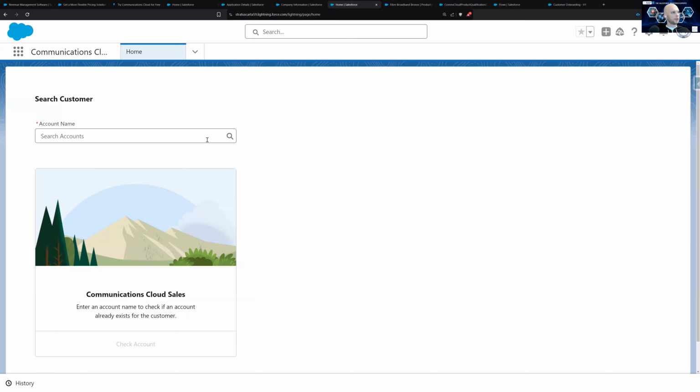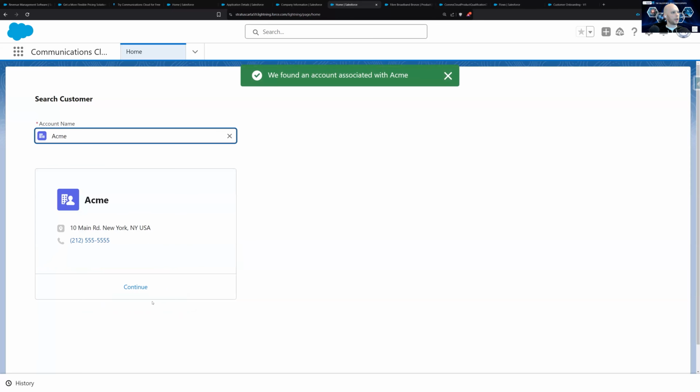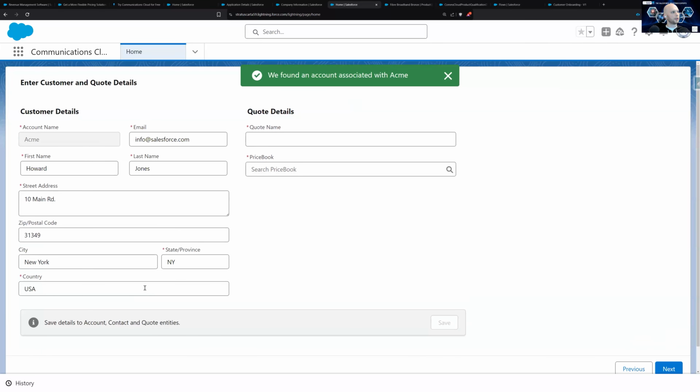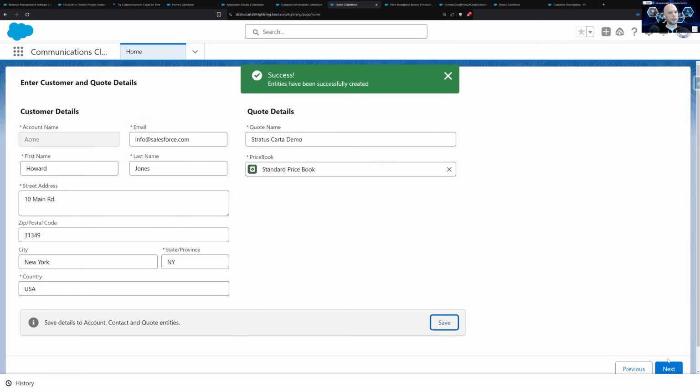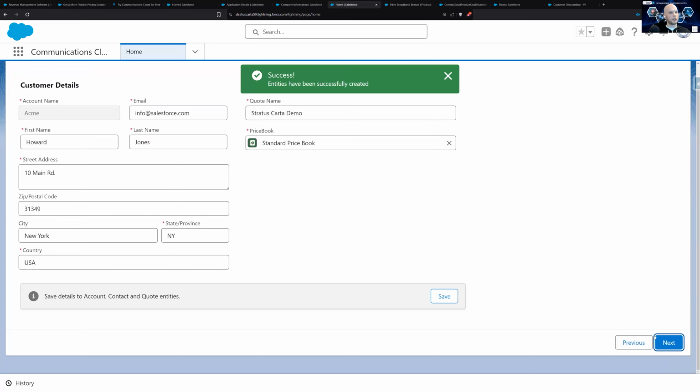All right, so this is a flow that guides us through the configuration of a quote. So to begin, we need to choose an account. I'll enter in Acme. It will pull up the account details and we can continue. Then it has us validate the customer information. We can update that and then enter the quote details. So here I'll put the quote name as Stratus Carta Demo. For the price book, we'll use the standard price book and we hit save. That will create the quote and update the customer details. We go to next.